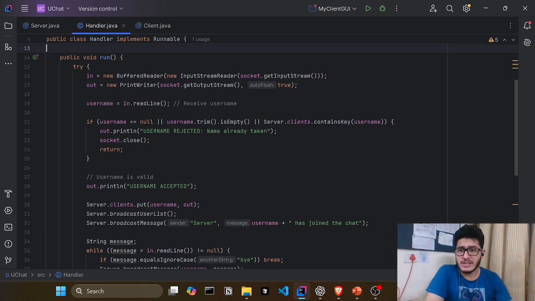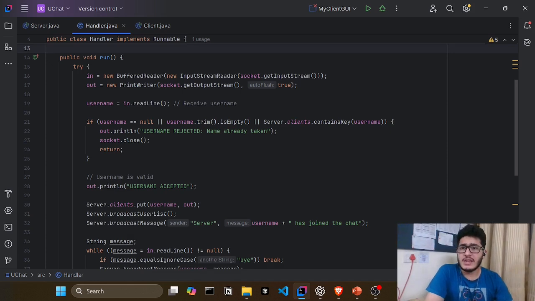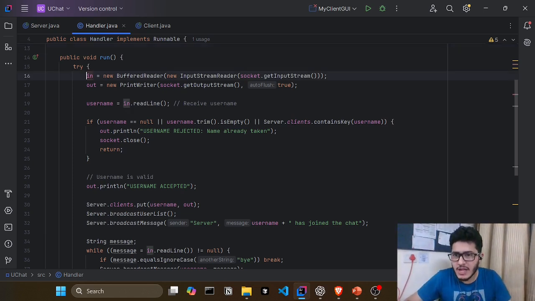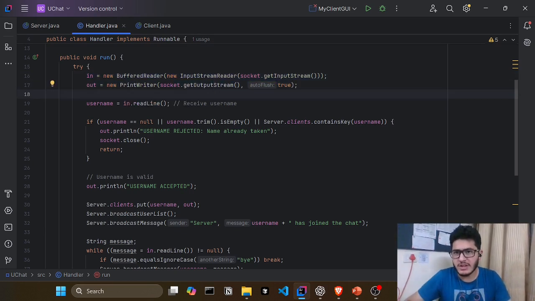Now this is the main code for the handler, which basically tells how we are sending and receiving the message. Also, before the GUI is initialized or before the client space is initialized, the handler side asks you for a username, and it checks if the username is valid or not. So in this code, in and out are sending and receiving the data. The buffer reader is used for receiving data.